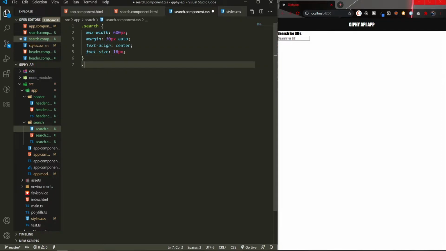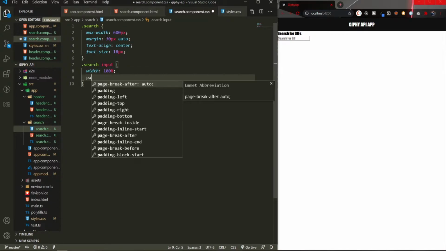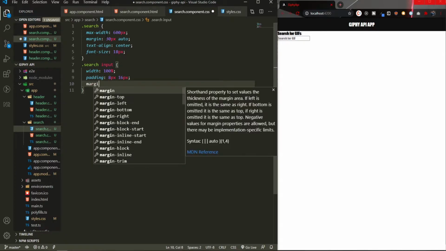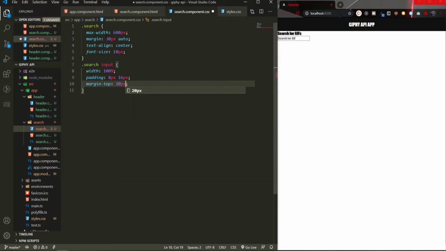And for the input field that we have inside of search, so I will target that. I will set width to be 100 percentages, so it should take up all of those 600 pixel. Then padding should be 8 pixel, 16 pixel, so 8 for top and bottom, and 16 for left and right. And margin top 20 pixel. Let's save, and here it is.